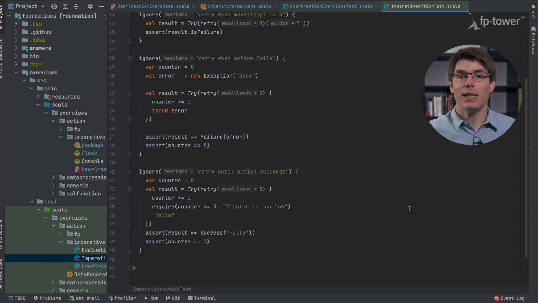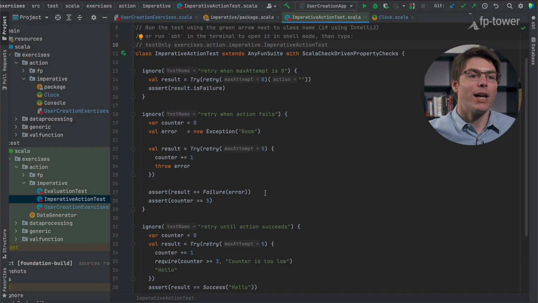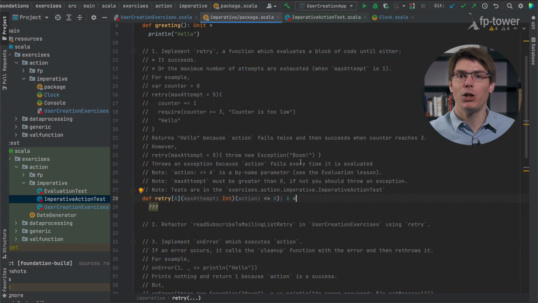For example, in the first test, action always throws an exception, so we expect that retry will evaluate the code 5 times, the value of max attempt. In the second test, action fails twice before succeeding, so we expect the final result to be a success and counter to be equal to 3, because 2 evaluations failed and 1 was successful. Okay, so now it's your turn to implement a retry. Please come back to the package file and try to implement retry using a recursion.